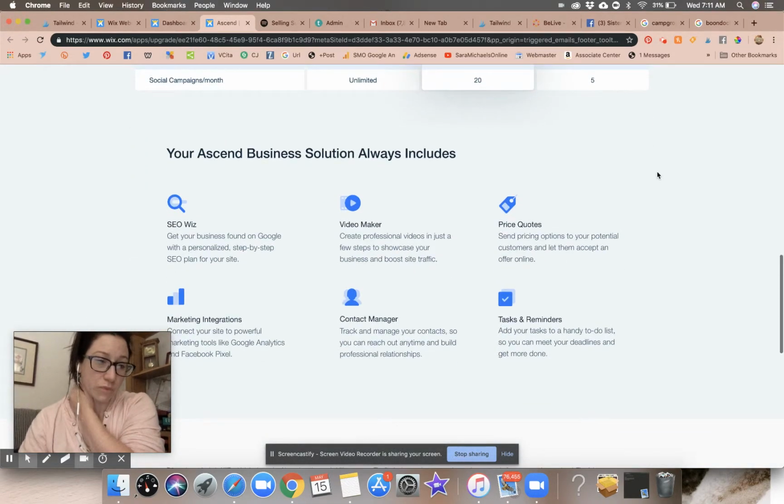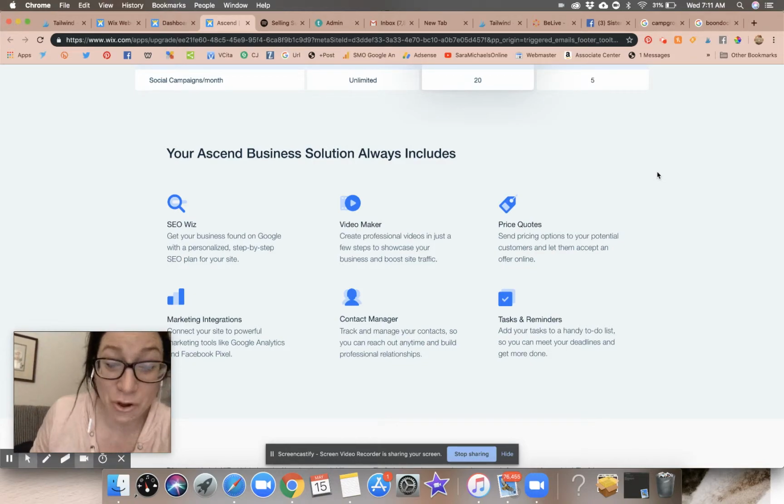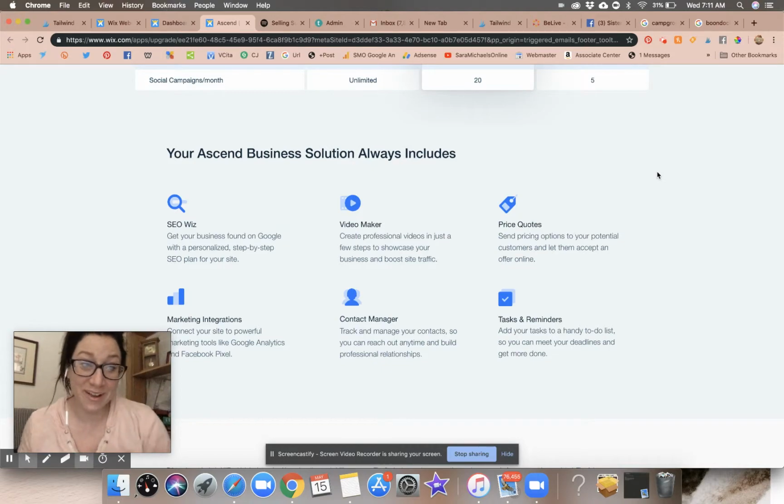So, okay, your Ascend business solution always includes SEO Wizard, which is awesome. The SEO Wiz is just so cool. I am sure that SEO researchers and people are probably so pissed because Wix is just killing it, killing it. It's amazing. And people always say that, well, I need WordPress to have good SEO. No, you don't. No, you don't.